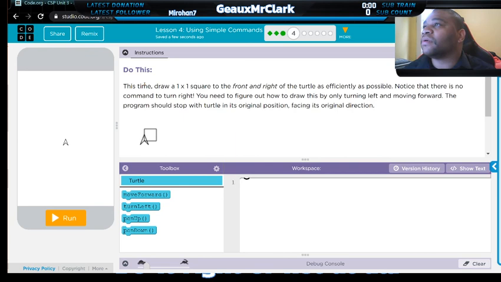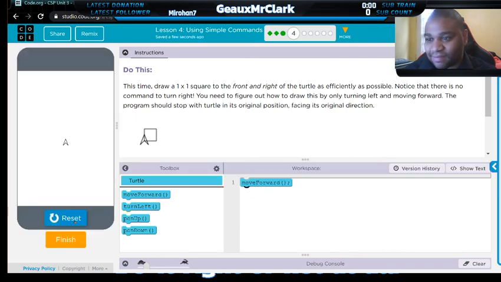This time draw a 1x1 square to the front and right of the turtle as efficiently as possible. No command to turn right. So how do we make a left go right? We have to use our skills for this. We're going to move forward. All right, moves forward, run.